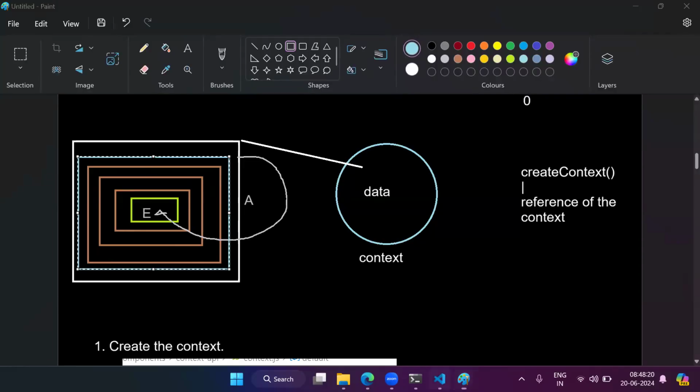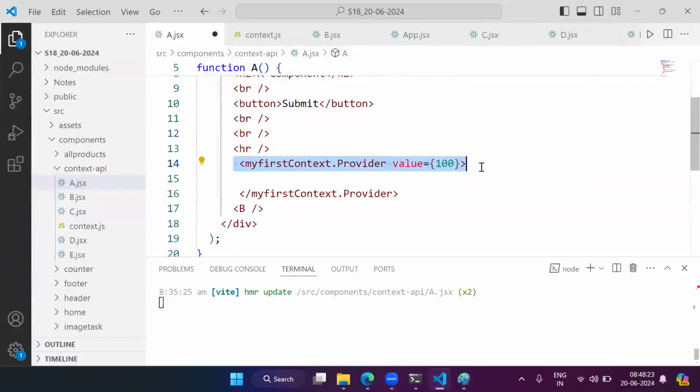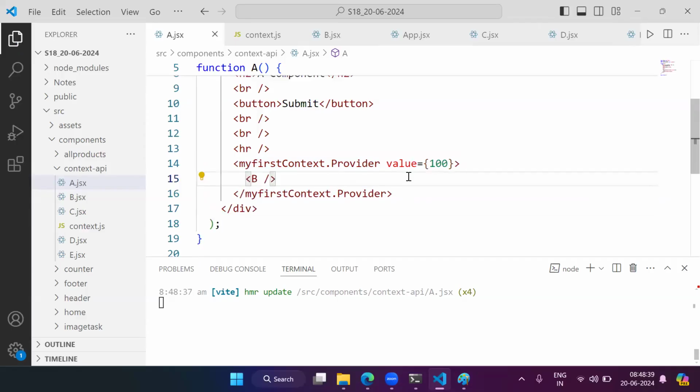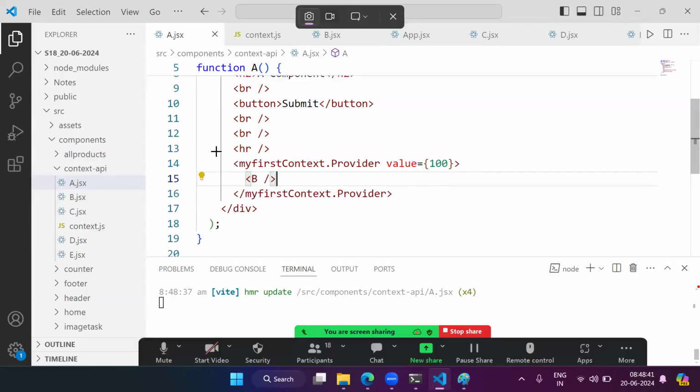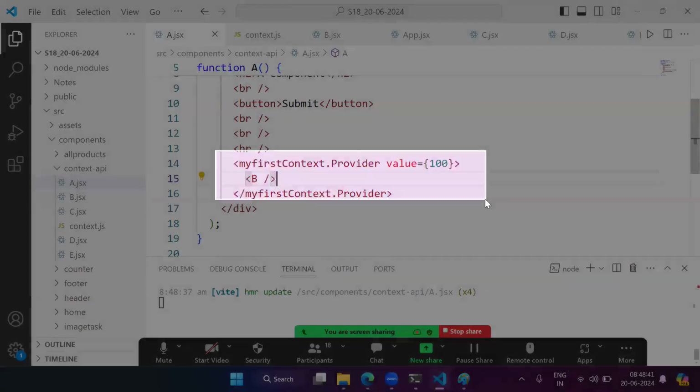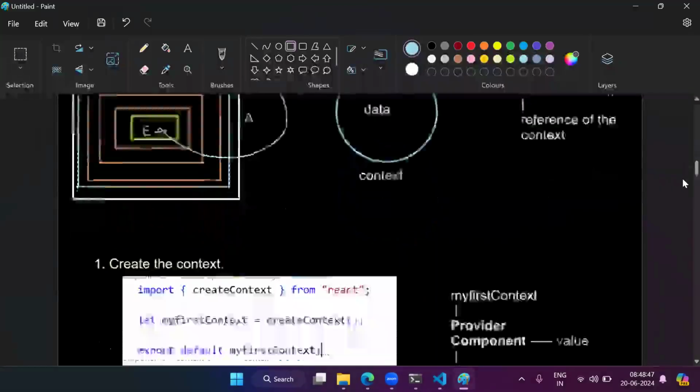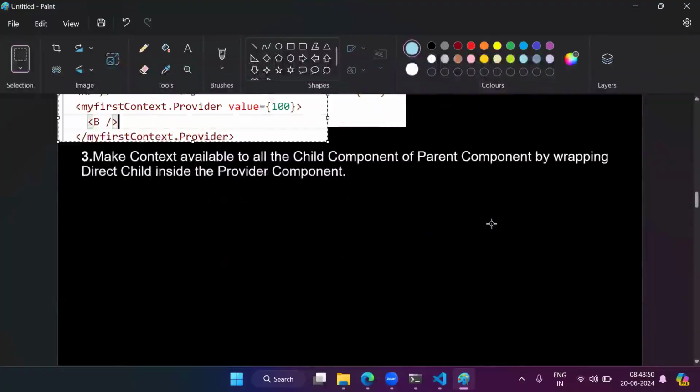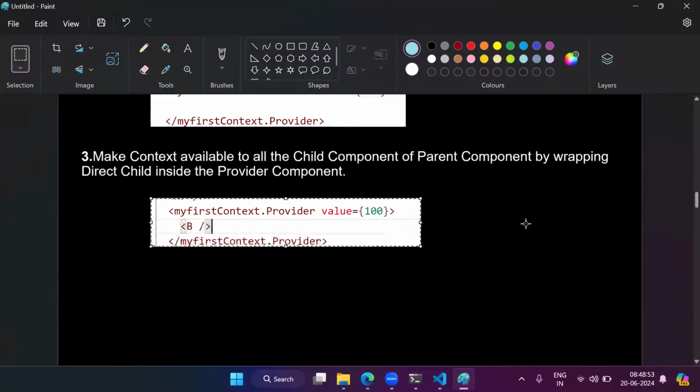So here, this is my provider component which I am rendering in A component. Now simply this B component, you have to wrap inside this provider component. Nothing but you have to render that B component inside the provider component. This is called wrapping. Now, this B component can access the data of this context.